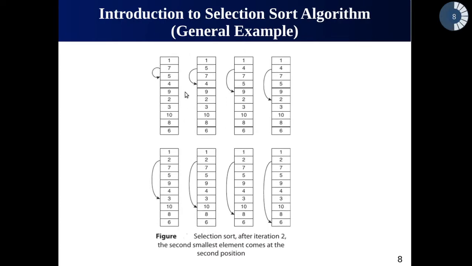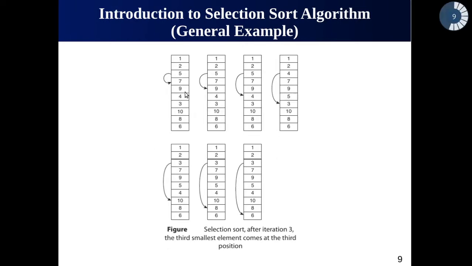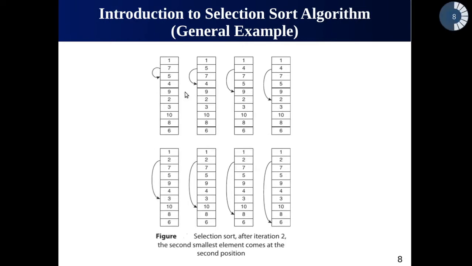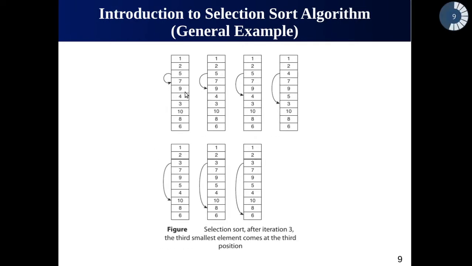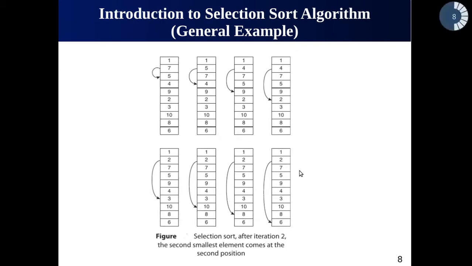So from here, I think, yes. So from here you have to take the element at the third location, that is 5.